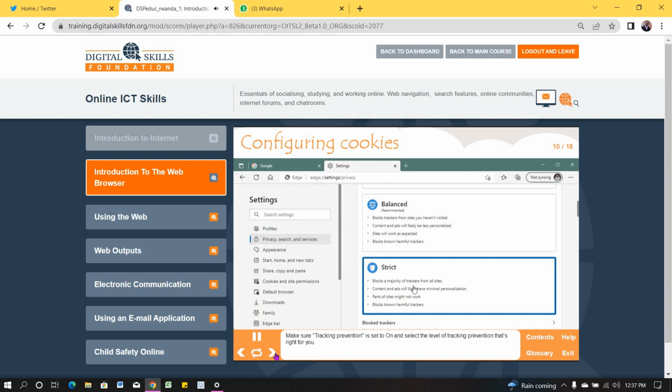Make sure Tracking Prevention is set to On, and select the level of tracking prevention that's right for you. Remember, cookies can enhance your web browsing experience by keeping you logged in to websites and saving personal preferences for activities such as online shopping. However, because cookies can retain usernames and passwords and track online activities, there are privacy concerns.